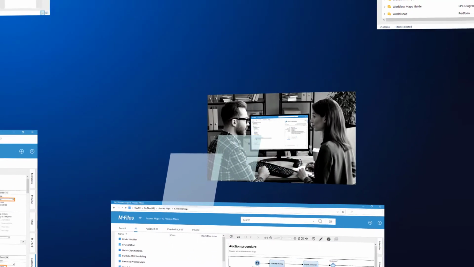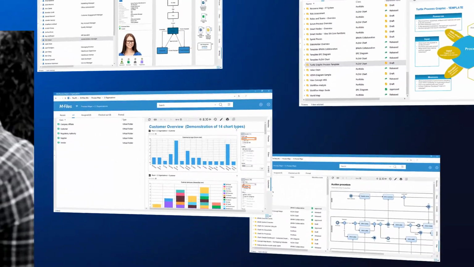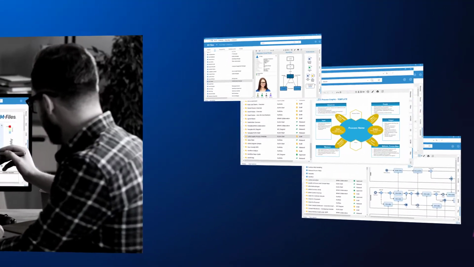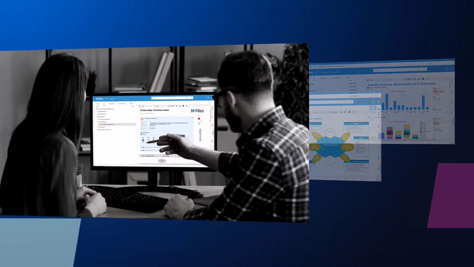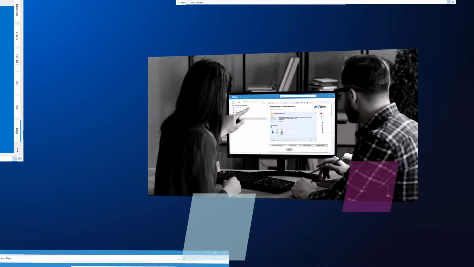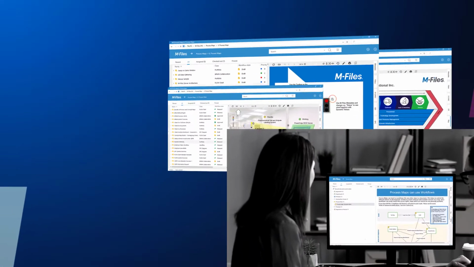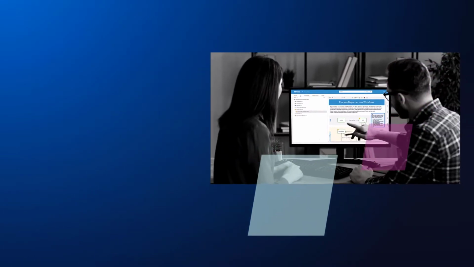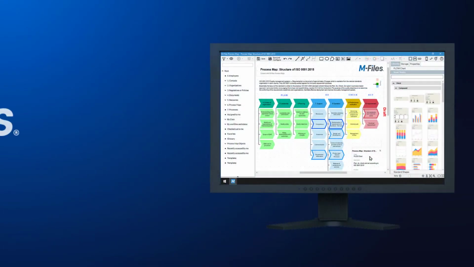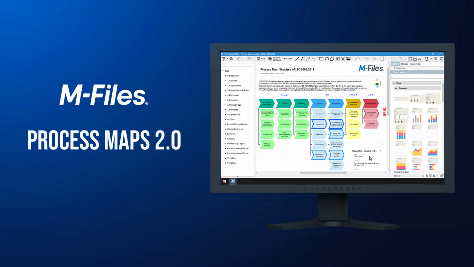Most people are visual thinkers who understand image-based information much faster than rows and columns. That's why we're proud to present a new, powerful innovation for M-Files, a way to help you and your team on the way to working even smarter. Introducing M-Files Process Maps version 2.0.